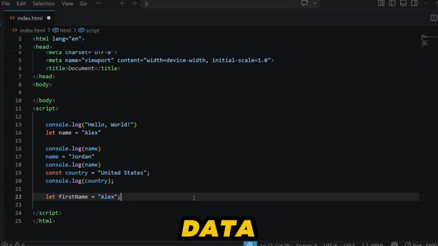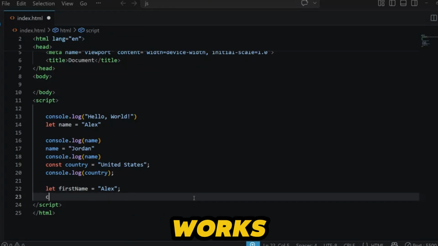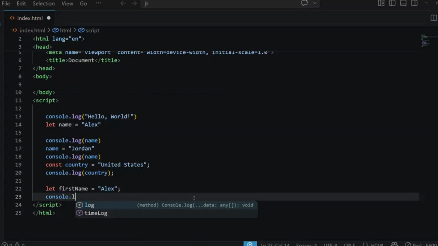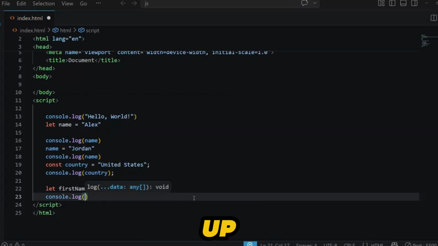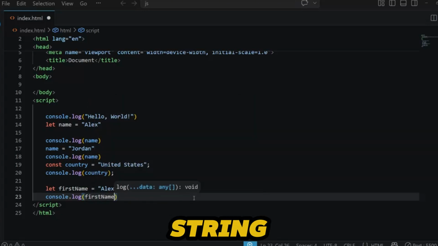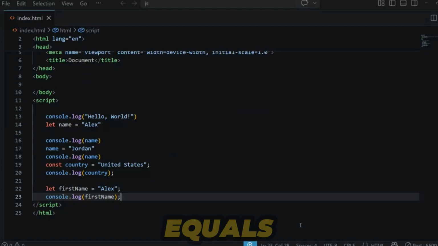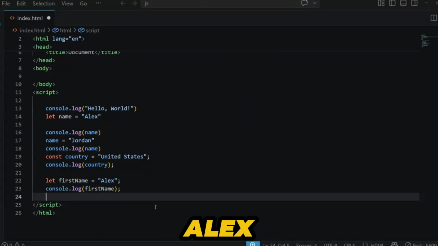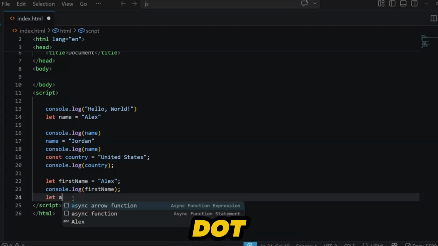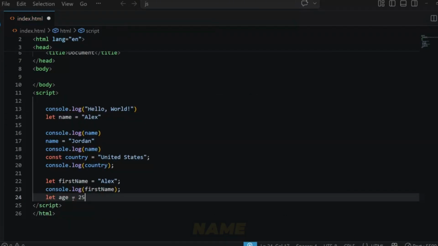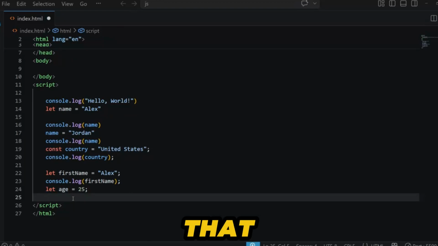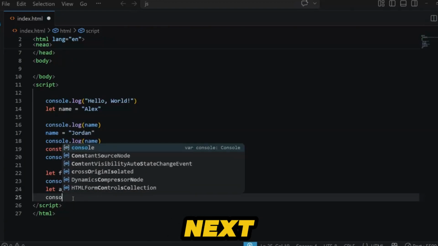Now let's talk about data types. JavaScript works with different types of data. Let me show you each one. First up, strings. A string is just text. You write it inside quotes. So we type let, first name, equals, double quotes, Alex, semicolon. Then console.log, round brackets, first name, semicolon. That prints Alex.